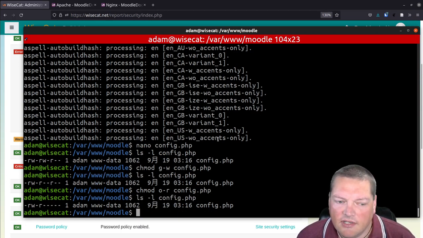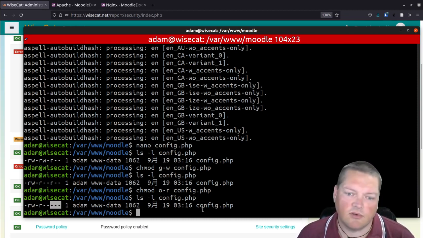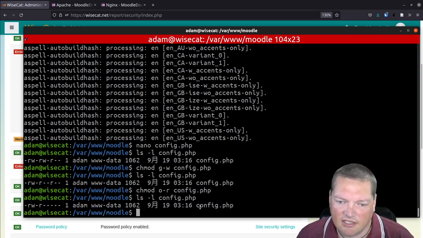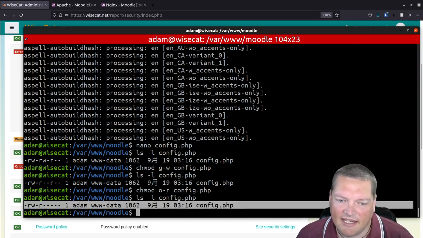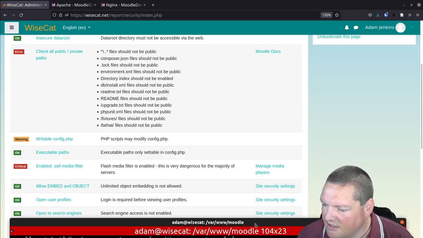And now we can see that we've got Adam, me as the admin user inside of here. I have read and write permissions. The web server can only read, and anyone else just can't read the file at all. They can just see that there's a file, it's called config.php, but you can't see anything else. So that's probably the ideal permission that we're going to want to have here. So let's go back to our report and see if that's actually fixed things.